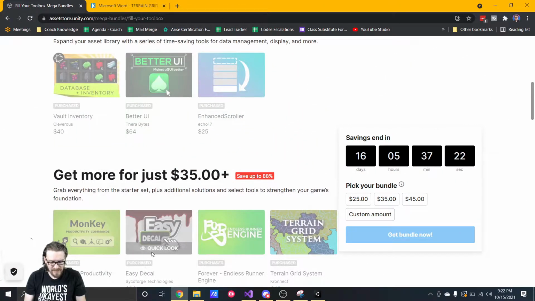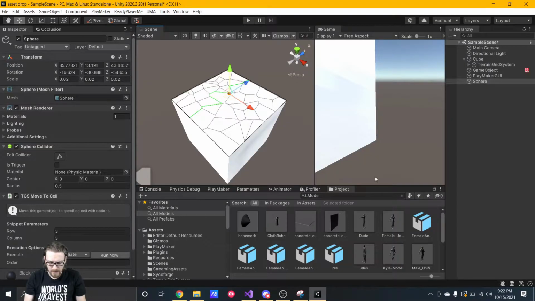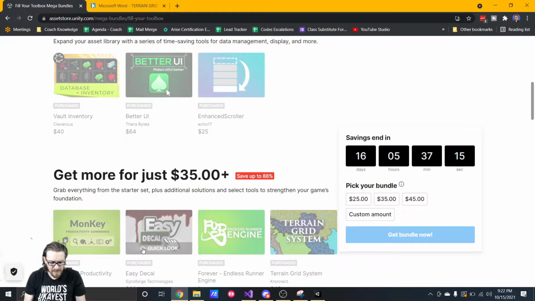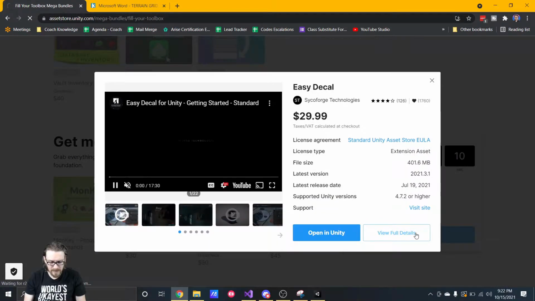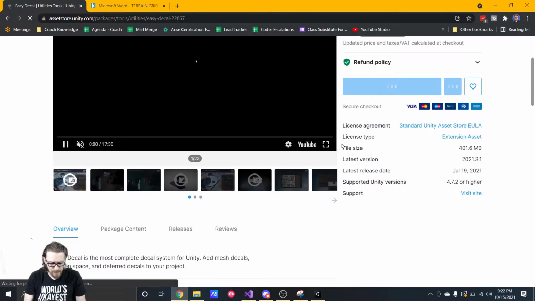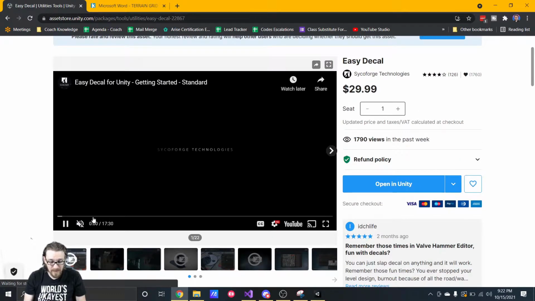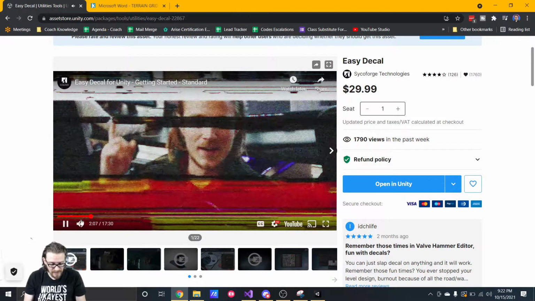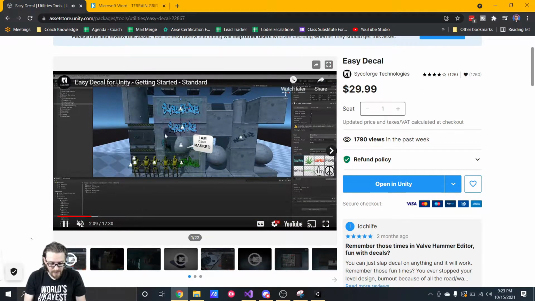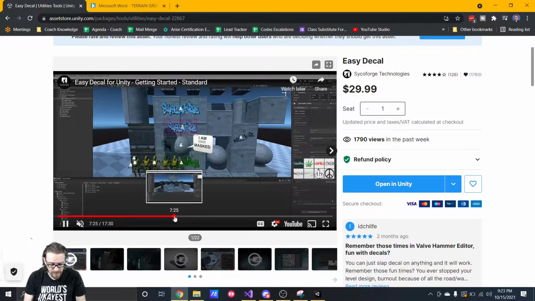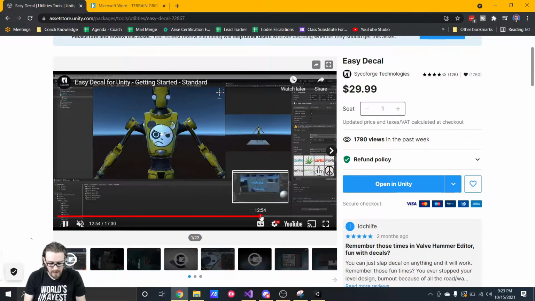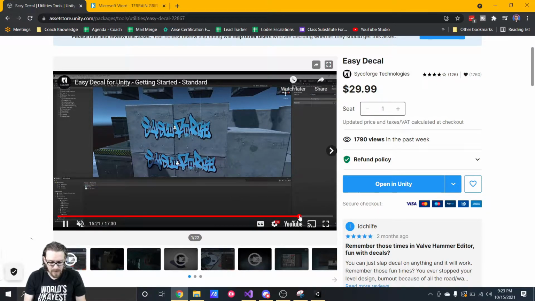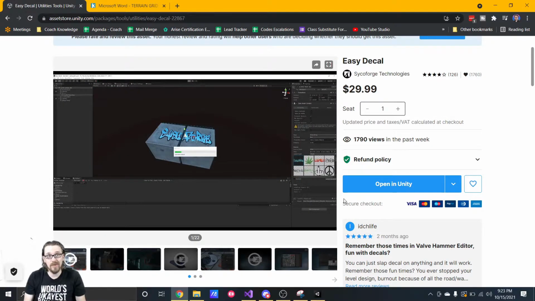So let's take a look at Easy Decal. This looks pretty neat. Easy Decal looks pretty neat. $30, not a bad price. I haven't spent a lot of time looking at this, but in a nutshell, it just looks like it allows you to put decals on 3D objects. So this would work well for graffiti, bullet holes, art, customized skins and stuff like that. So let's see what we can do with this.